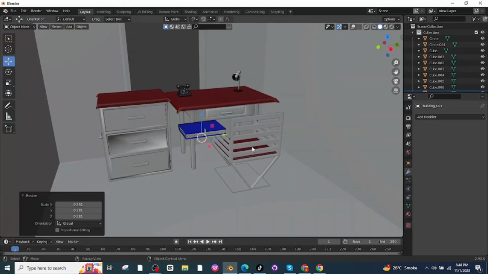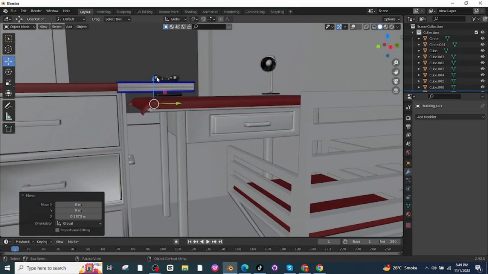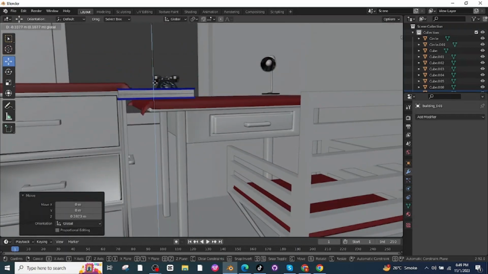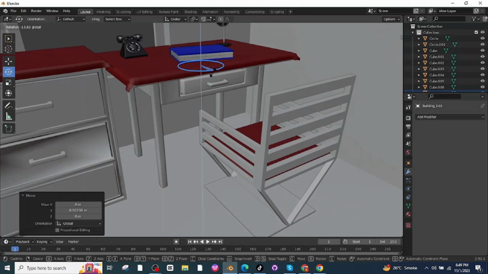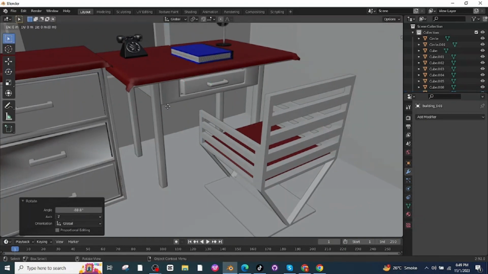Import it, scale it down, and move it to the surface of the table, and then I will adjust its position along the X, Y and Z axis. Next, select the rotate tab and rotate it like this. After this, I'm going to duplicate it. Press Shift E to duplicate. Then press G and Z and move it along the Z axis.